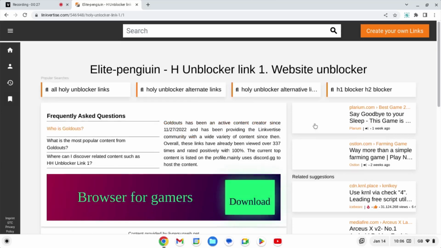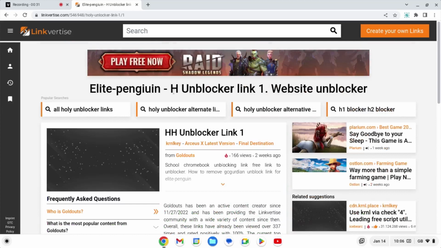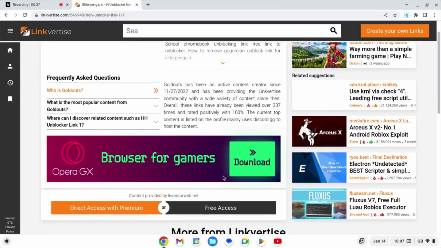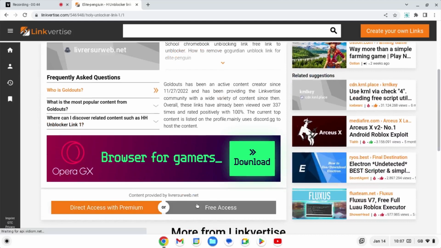Next thing that's going to happen is going to bring you to this. And as you can see, this Elite Penguin H Unblocker Link 1 website unblocker. And then when you are here, this is for school Chromebook unblocking. You're going to want to go down here. You can say direct access with premium or free access. What you're going to want to do is press free access.